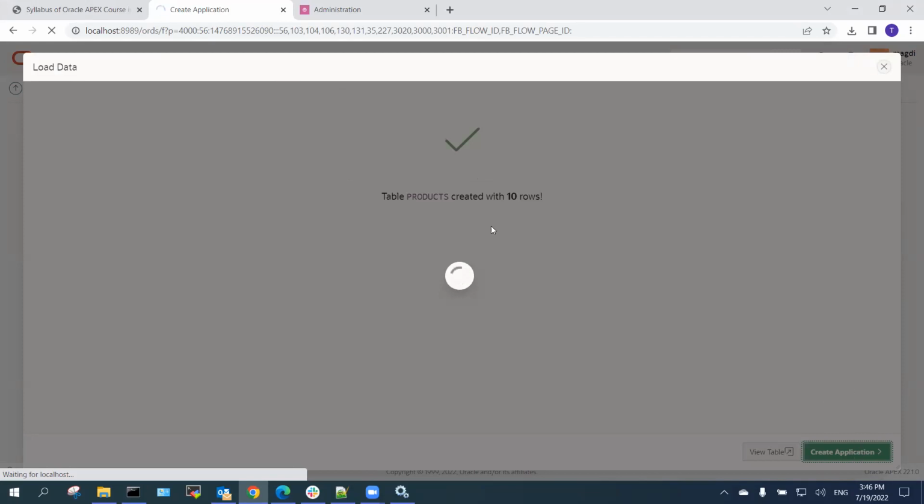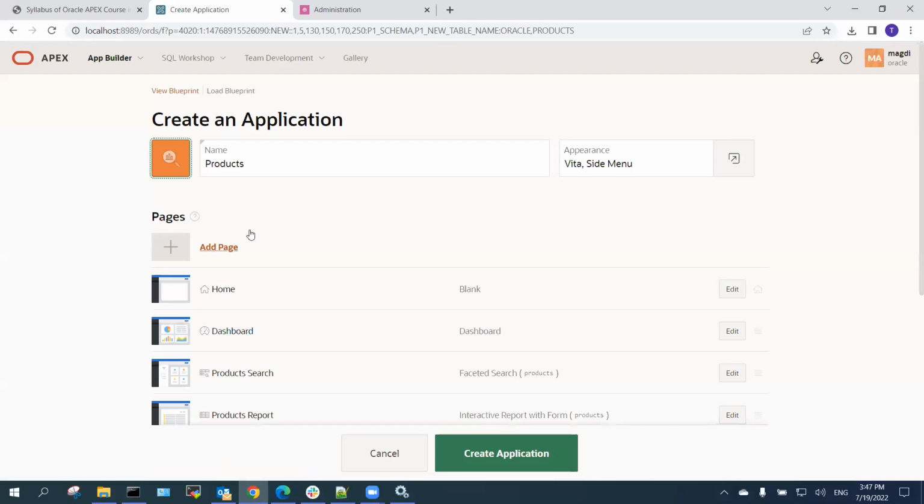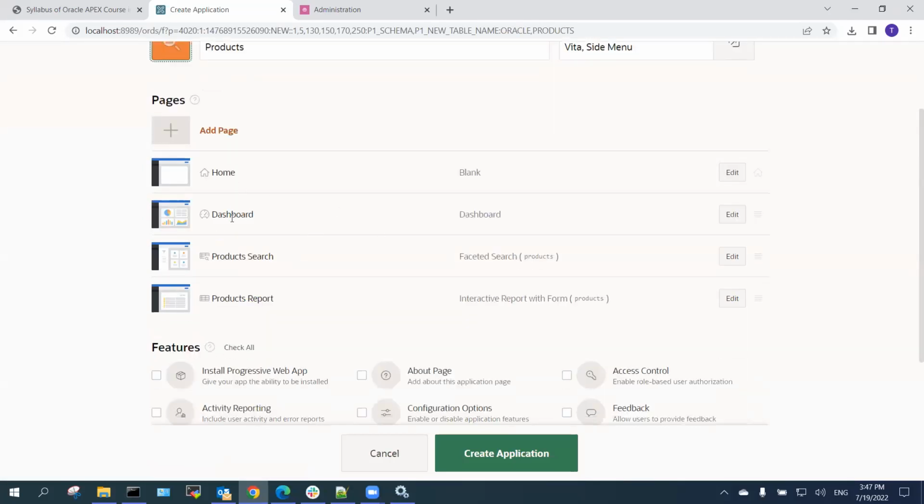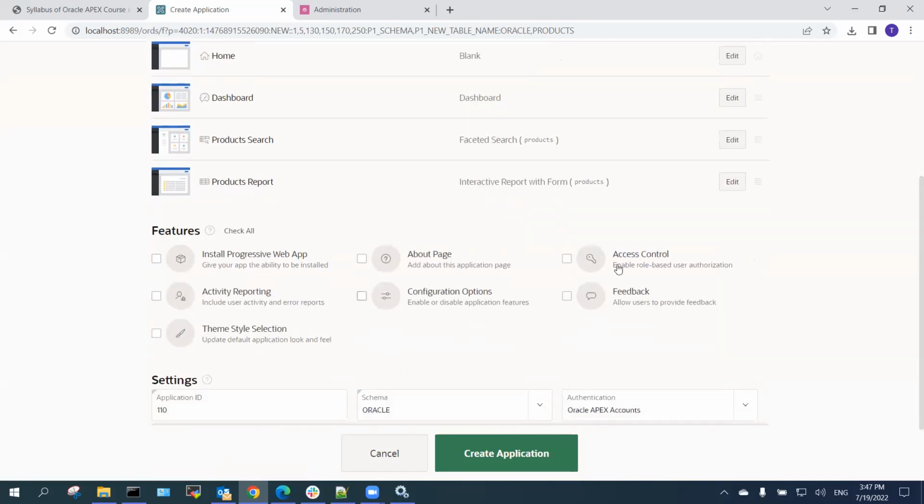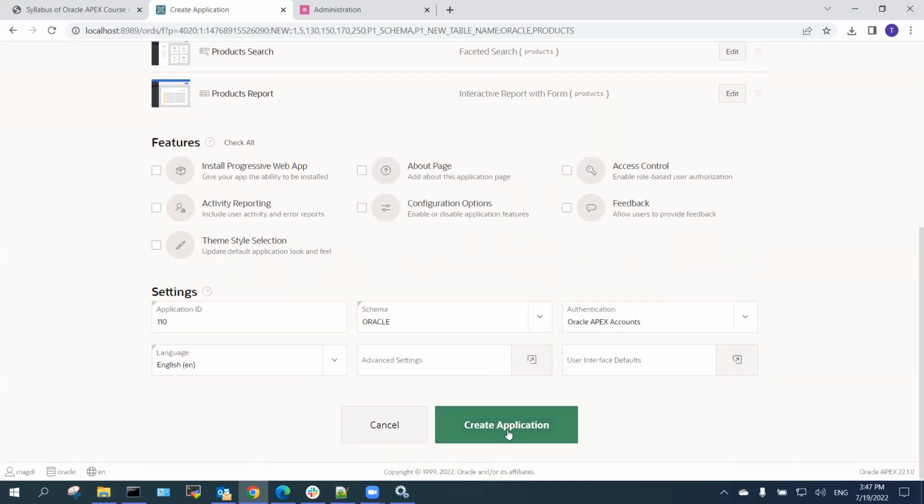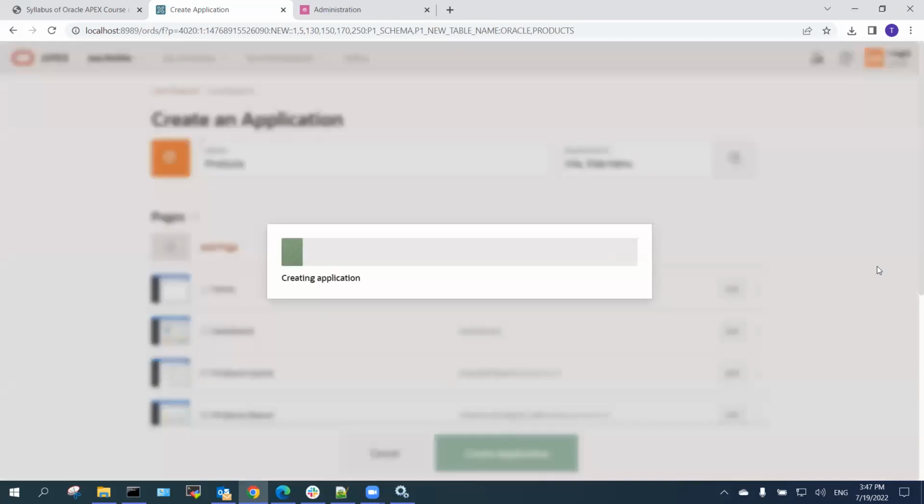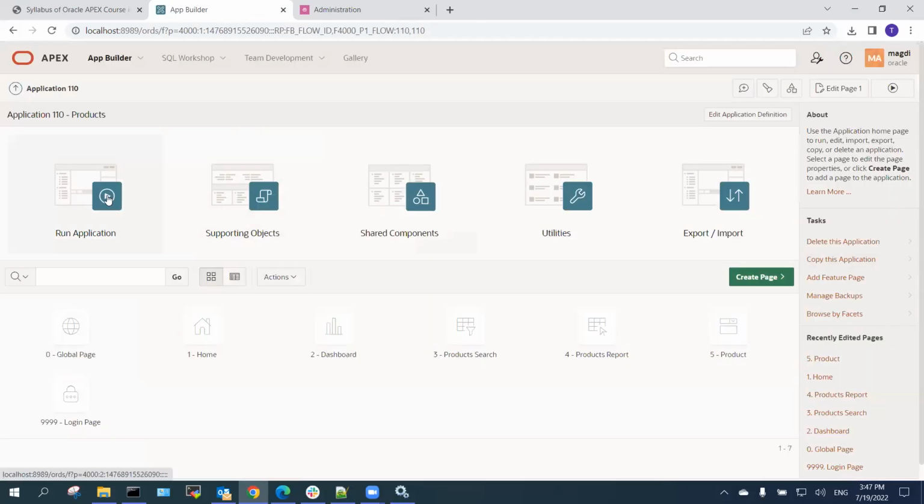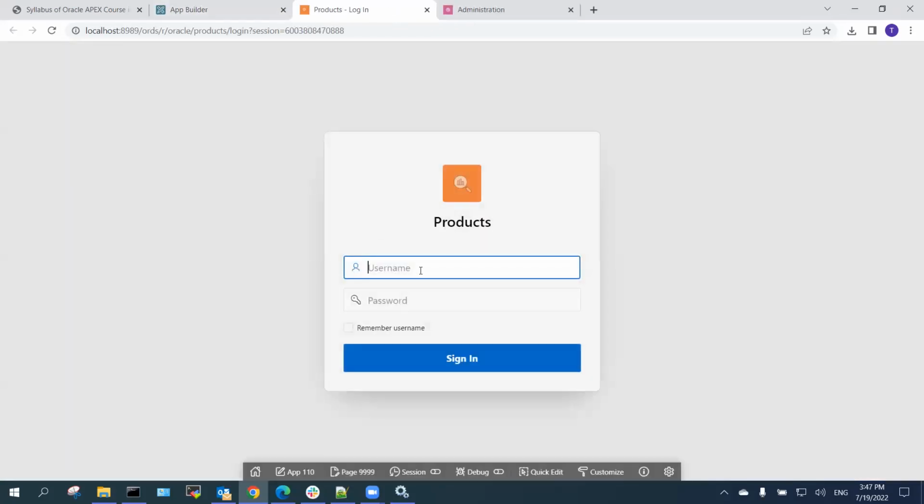Let's see how many features we will have in our application, right? Okay, we have home, we have dashboard, we have product search, product reports, and also we can add other features like we did on the previous one. Just let's create this. Right, run this application.